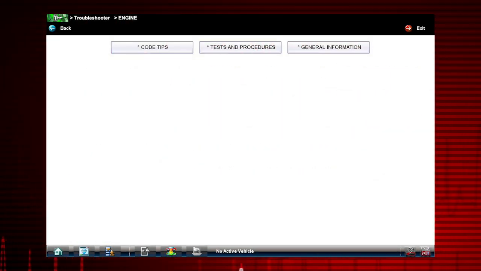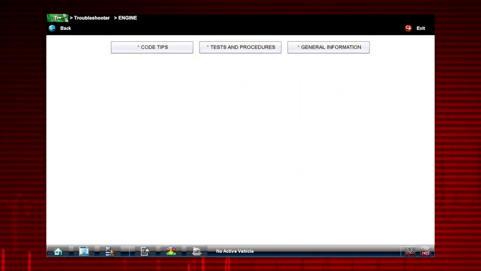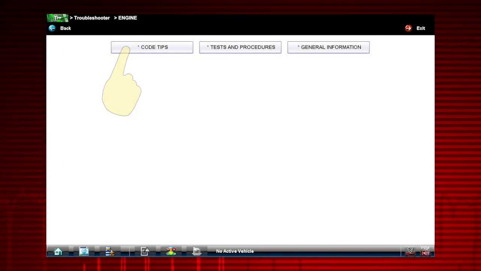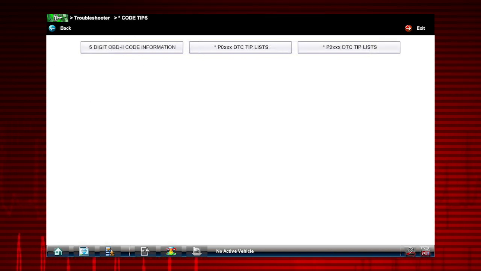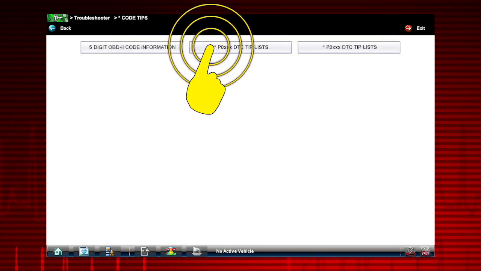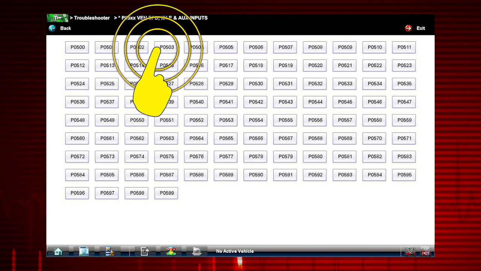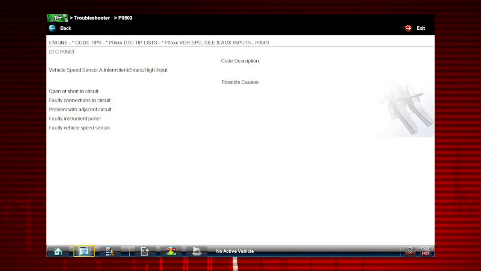Troubleshooter code tips can help save you time by providing common causes for codes. Let's see. Select Code Tips. Select P0XXX DTC Tip Lists. Then P0503. Here are a few possible causes for our vehicle speed sensor code to get you started in the right direction.